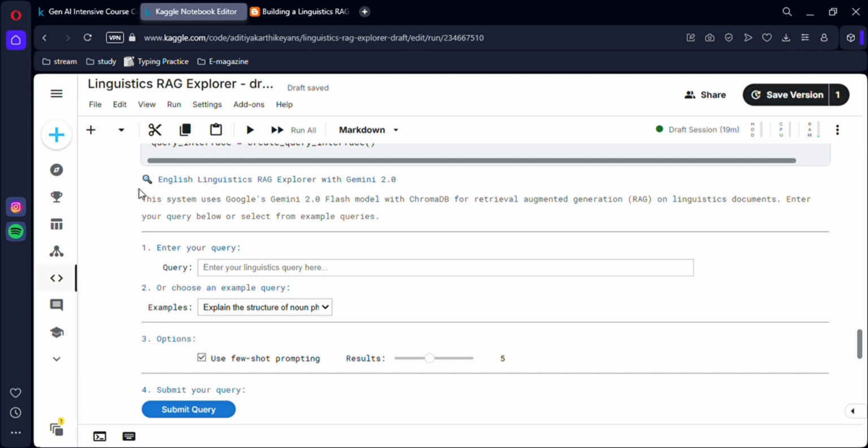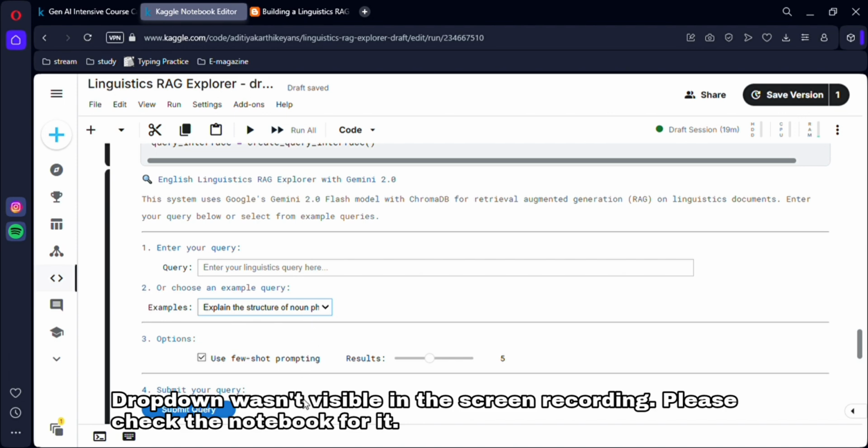So this is the UI interface. Here we have the English Linguistics RAG Explorer. It is powered by the Gemini 2.0 Flash model. So here we can enter our own queries, or we have a drop-down of example queries here. So now let's just select one.